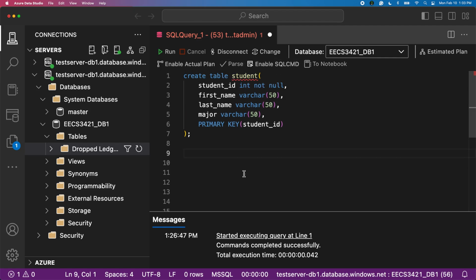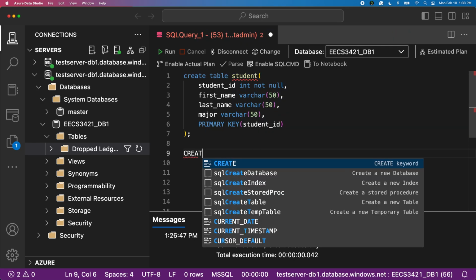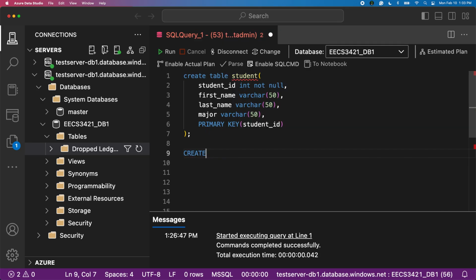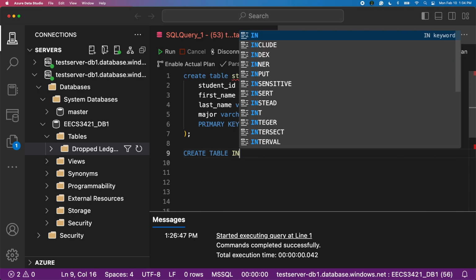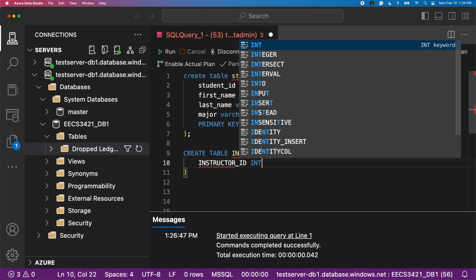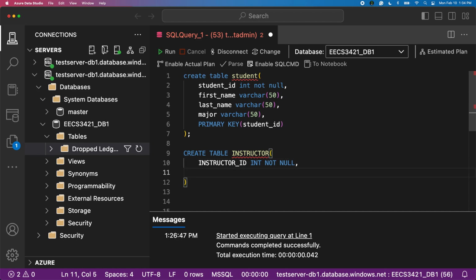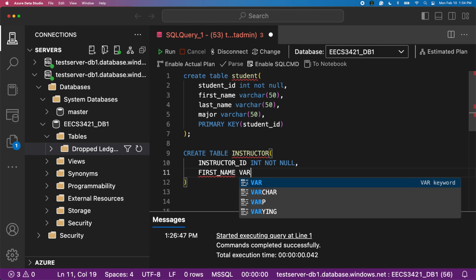Now, after student, what table could I create? I can create the instructor table. Now, what do we have here? We have instructor ID, right? Let's say this is integer and not null. We have first name again. Does it matter that it's the same name as the student columns? No, it doesn't matter.